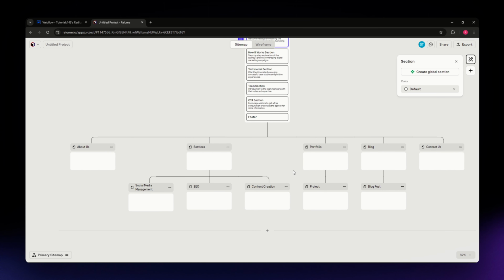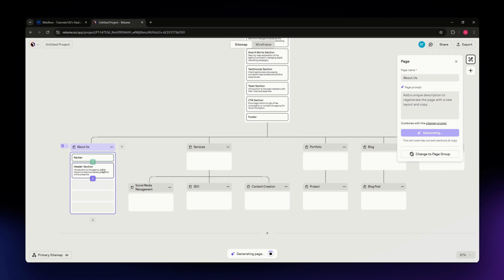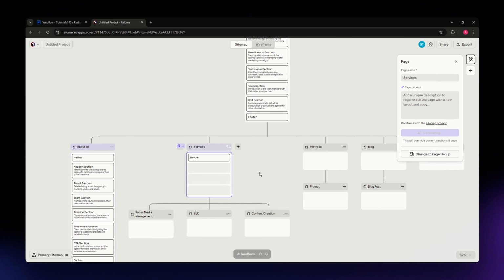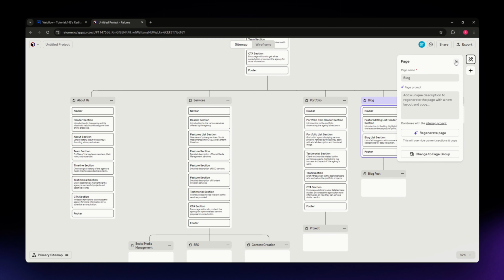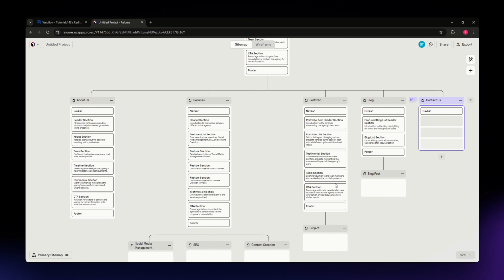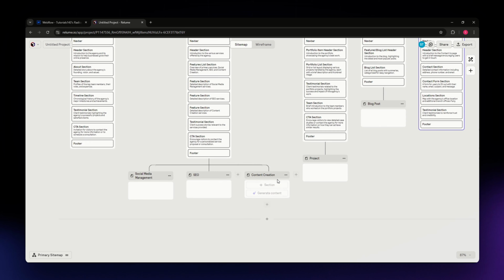Now once you scroll down, you'll be able to see the different pages for your website. So you have about us, services, portfolio, blog, contact us, social media management, SEO, content creation, project, and blog posts. If you want to generate content for each of them, you just need to hit this generate content button on the bottom part of it and basically do the same for every page available in here. So I'm just going to generate content for contact us also.